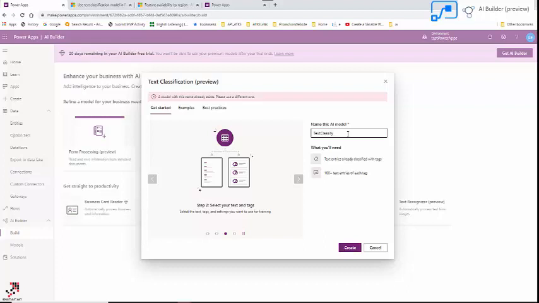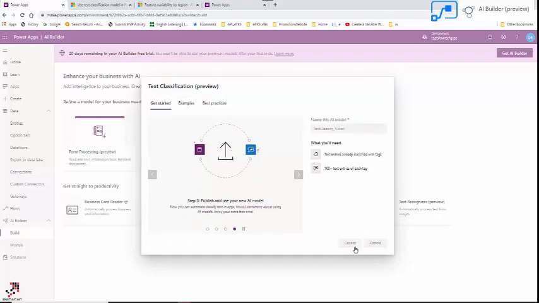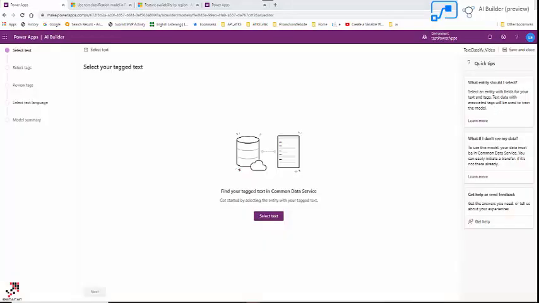Text classify video. So let's go to create one. I already have the same name, and the name should be unique. Now you can see in this area we have the steps that we need to follow.